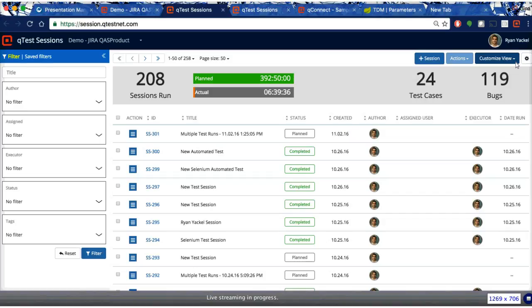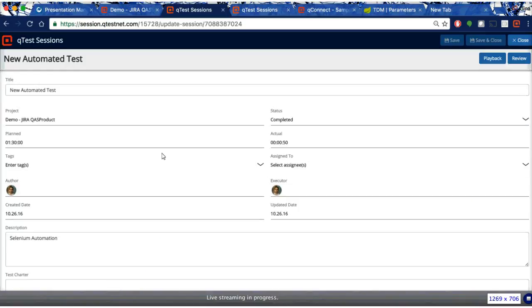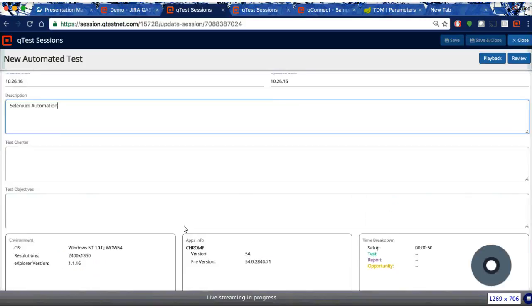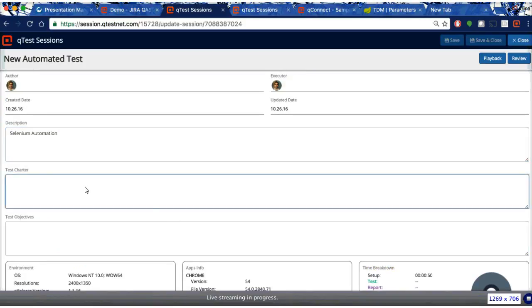All right, so now let's dive into what the new view would look like. If I click on review details, this is going to give me a bigger area for things like entering a test session charter, or looking at the environment details or the test objectives. We've actually added more fields for you to enter what activities you're going to be doing, instead of just a summary or description.